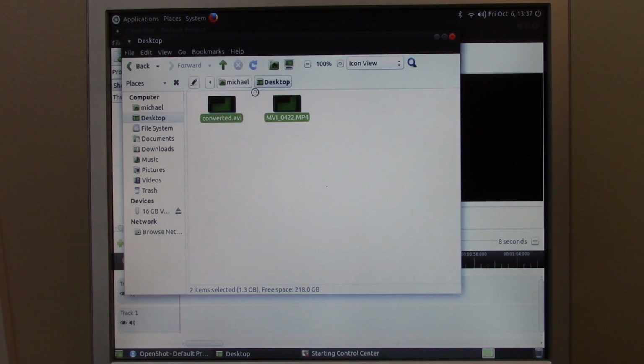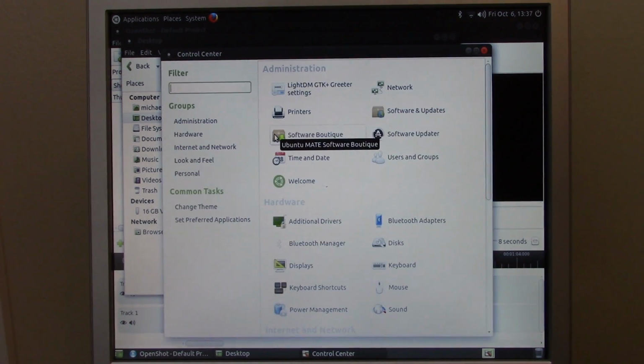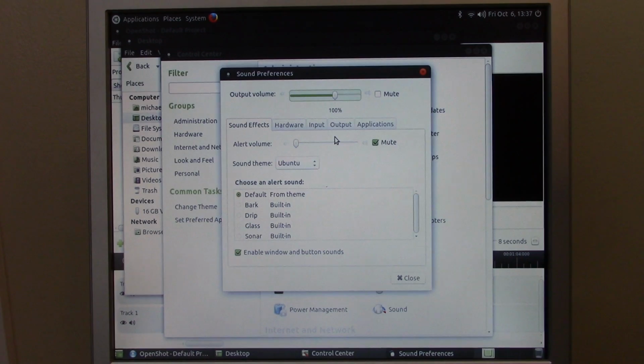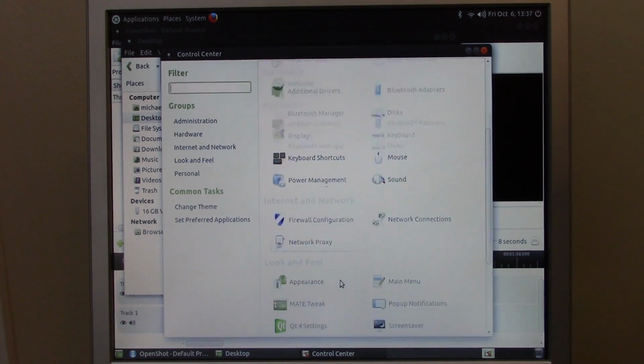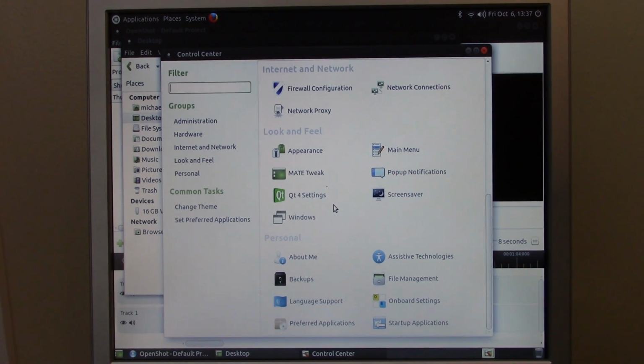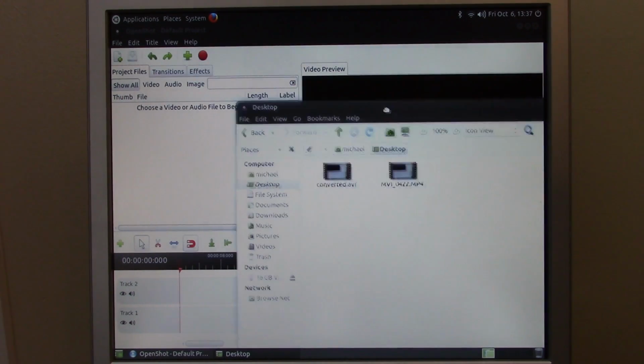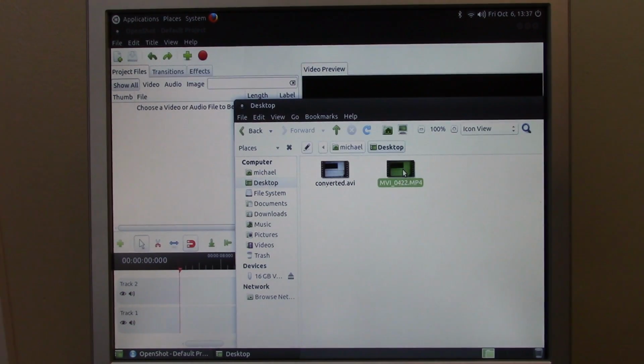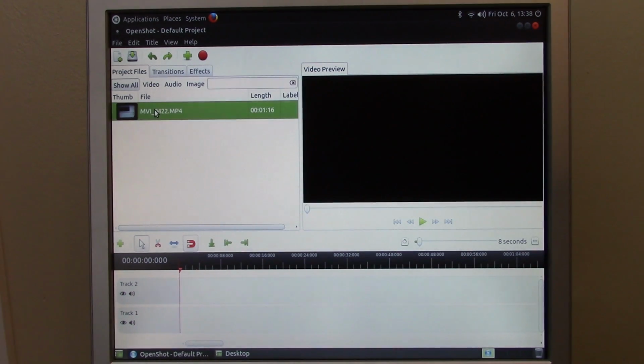Let's go into the control center here. I'm going to see if we can fix the sound. Let's see. Oh, these are the same sound preferences. So we've got both of these copied over. We're going to first drag the MP4 into here and see what it does. Okay, there it is. So we're going to drag this onto our timeline and play.